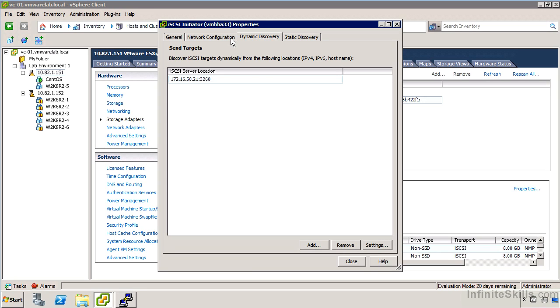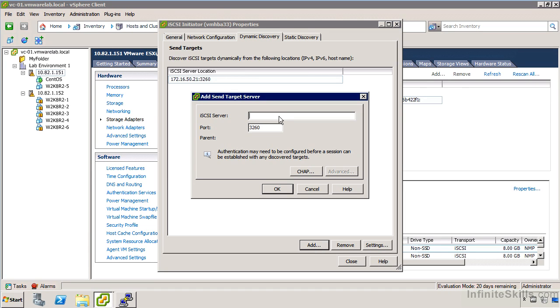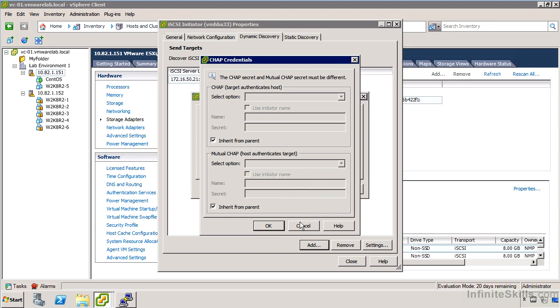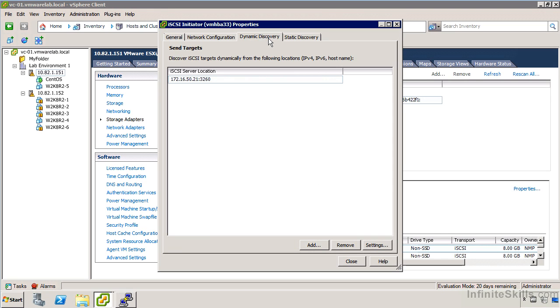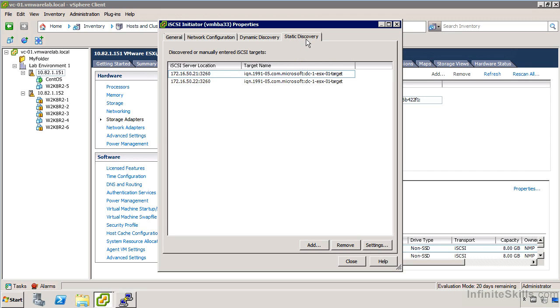And depending on what your storage supports, ideally if it's running in portal mode, it will come back and tell you all of its other IP addresses. So I just provided one. If I click add here, I can just provide the iSCSI IP or the name, change the port if I need to, and set up different authentication options for CHAP if I don't want to use the global settings. So when I provided the one address, it actually came back with the remaining addresses as well. So if I go over to static discovery, I can see that it actually came back with 21 and 22.